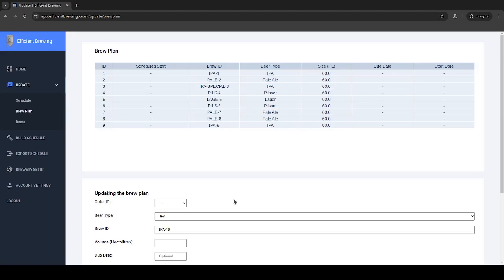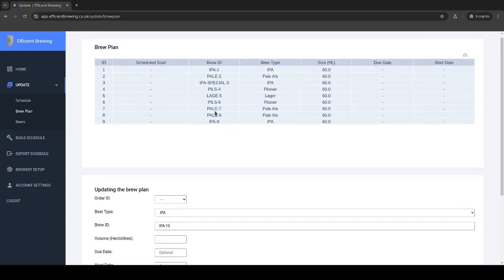Okay, so I've now completed the brew plan. So I've now got our brew ID here. We've got 9 beers that are in our plan, and nothing's been scheduled. As I said, there's nothing in the scheduled start column. I didn't add any due dates or start dates. So all I've got is the ID, the beer type, and then the size. These are the beers that I would like to produce from today until however long it takes in order to produce all of these beers within our fermentation vessels. So we can add as many as we want. I'll leave it at 9.